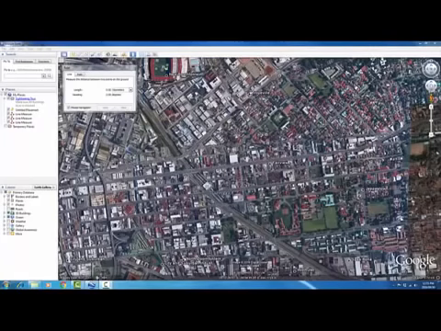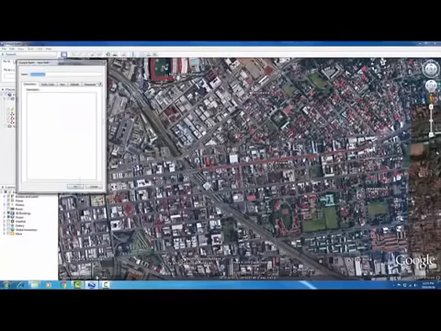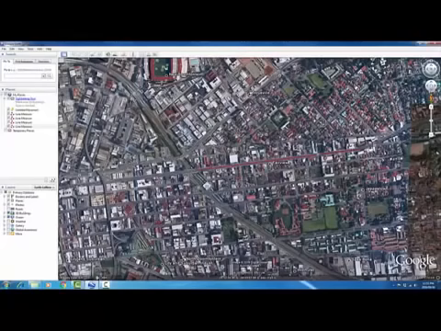So click on the area where you want to start your experiment, and then click on the area where you want to end your experiment. I'll make it roughly about a kilometer. There we go, 1 kilometer. Then click on the save button and click OK.